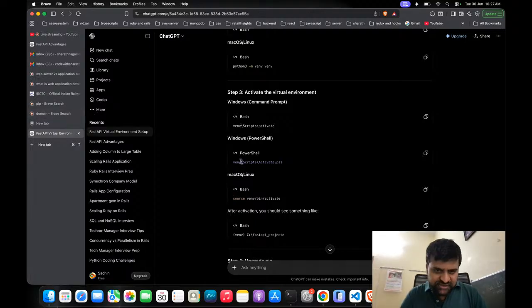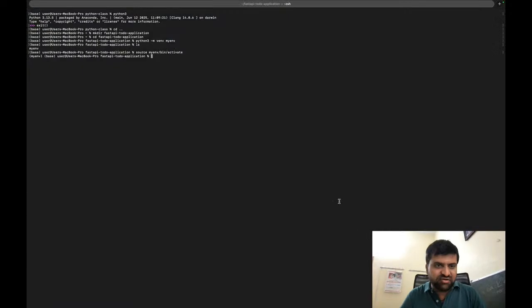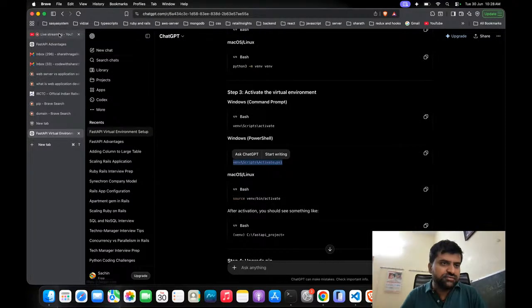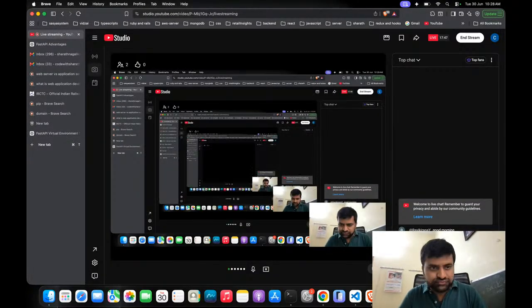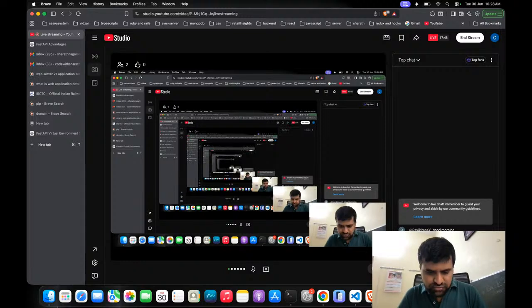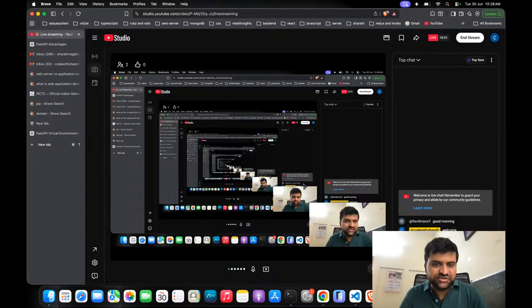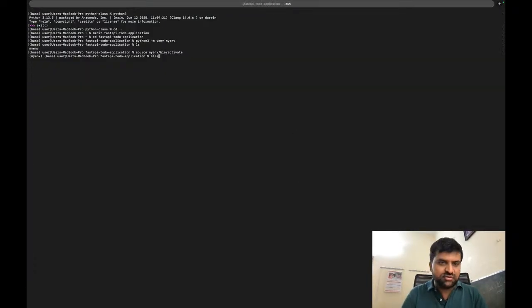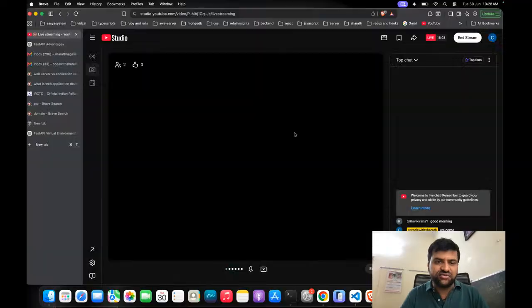For Windows, please note this is the command. Now instead of env, I will add it in the chat. What will be our command now? So it is called, instead of env, make it myenv, to enable the virtual environment. Okay, so you have enabled the virtual environment.